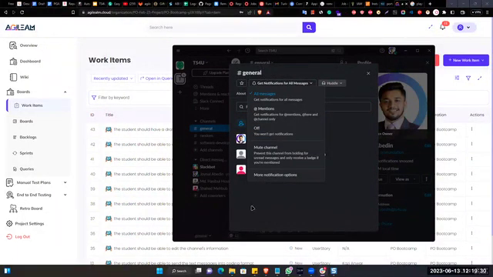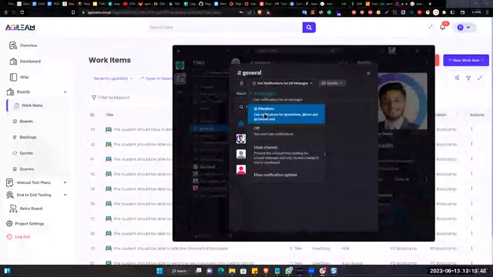And also you can set specific notifications for all messages. If you want to get the notification for all messages, you can select all messages. If you want to get the notification only if someone mentions you, then you will only see the notification for that.